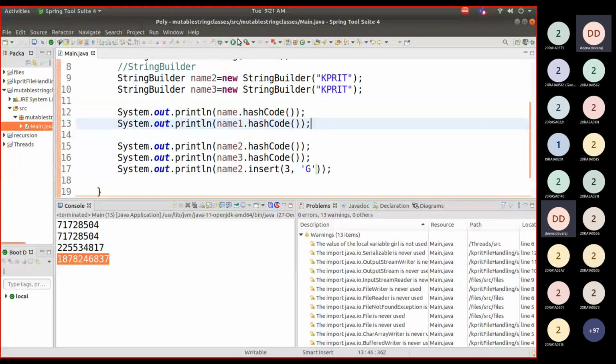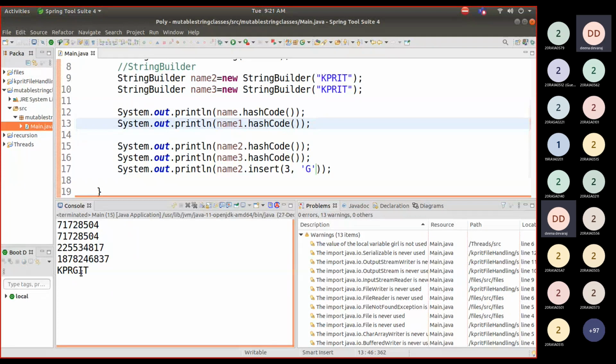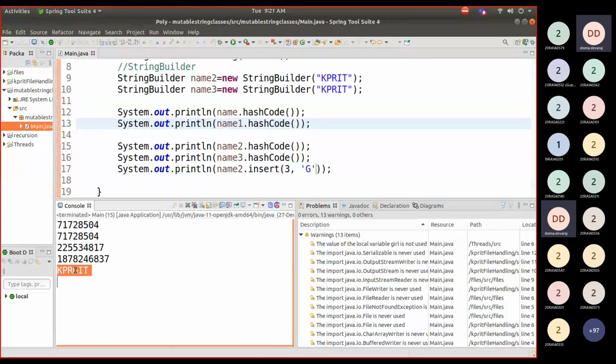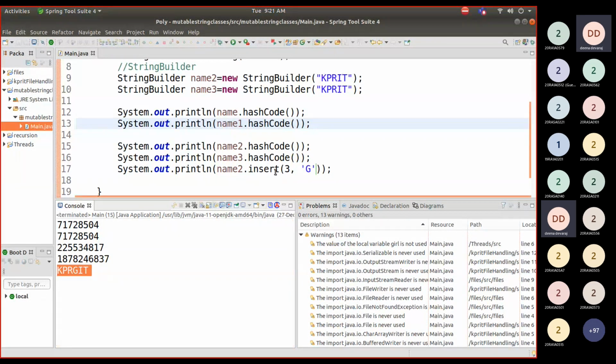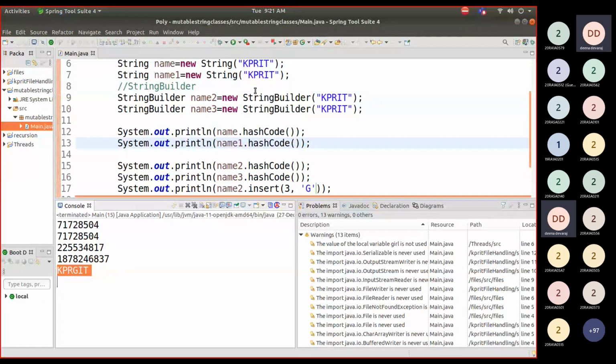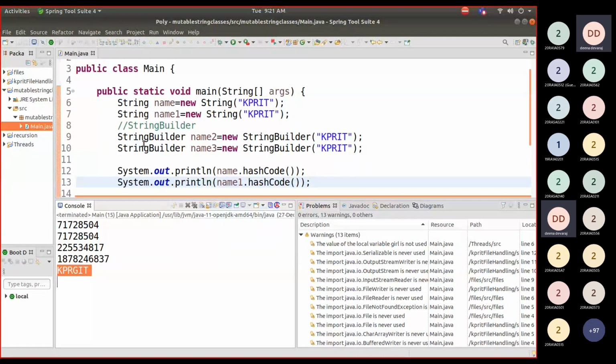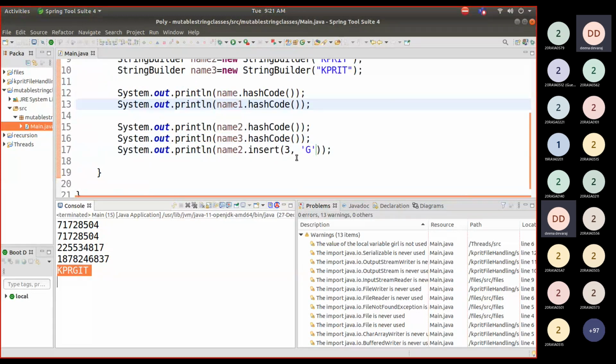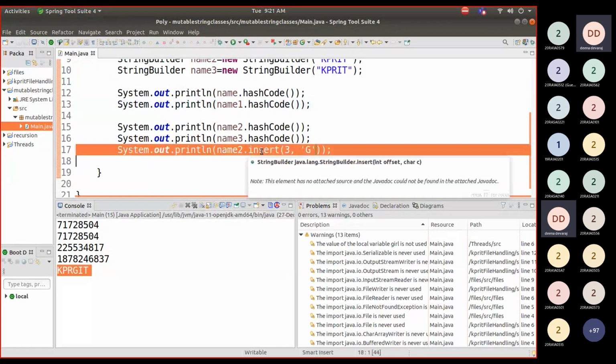If you observe now, I'll run this. You can see KPR GIT. So this is possible in string builder, but it is not possible in the string class. There is no method called insert. Okay, now I inserted, but I don't want G. I want to delete it.